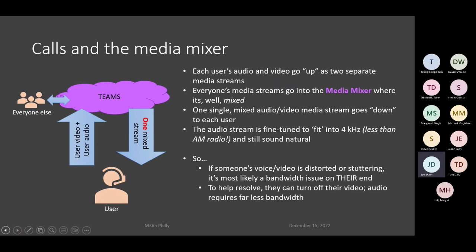So it's not like everybody turn off your cameras and it'll get better. It'll still be the same size. So for troubleshooting, if somebody's having a problem, have them turn off their video if they've got it on, or stop watching the share, right?